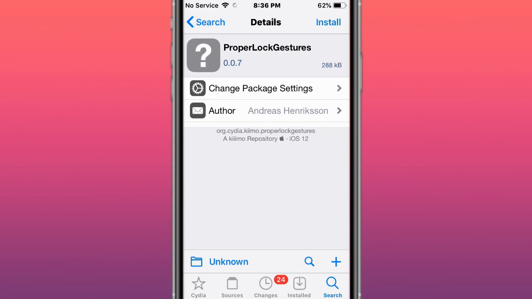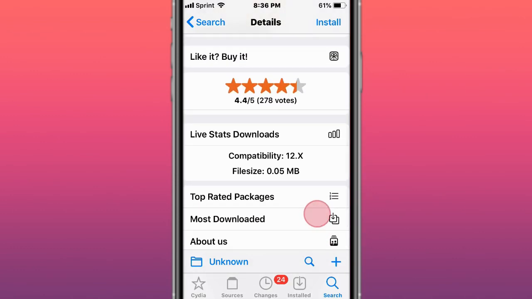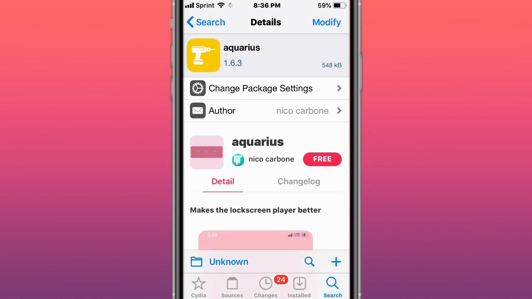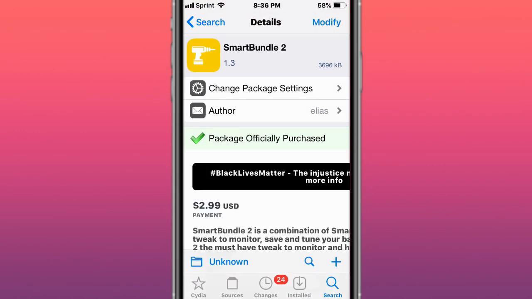This is called Proper Lock Justers. And also another tweak called Proper CC Background. Next tweak is called Aquarius, and it makes the lock screen player better. Next tweak is called Smart Bundle 2, the ultimate tweak combo to save and tune your battery.